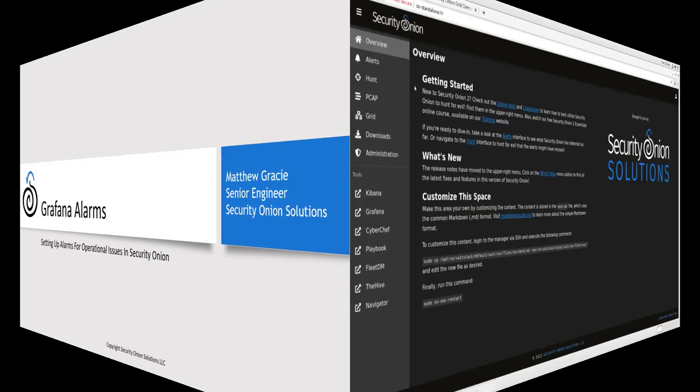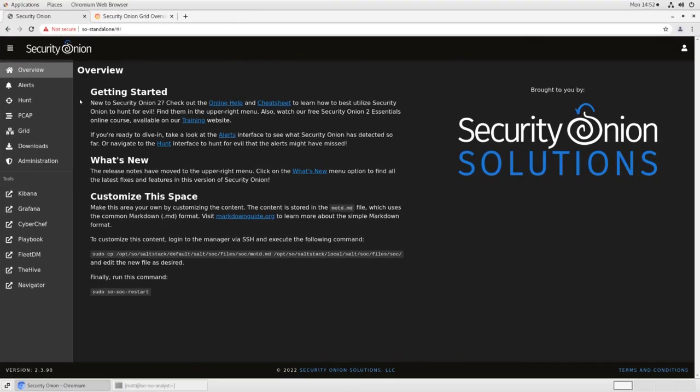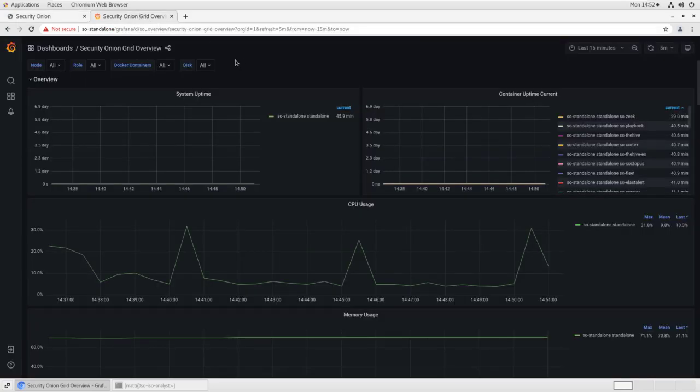Let's get started. To get started with Grafana, log into your Security Onion console, or SOC, and click on the Grafana link on the left-hand side of the screen. It's in this lower section here underneath Tools. When you open Grafana, the first thing that you'll see is the Security Onion Grid Overview dashboard. This is a dashboard that we include by default that gives you vital information about all the nodes in your Security Onion grid. Things like system uptime, CPU usage, disk space, that sort of thing.